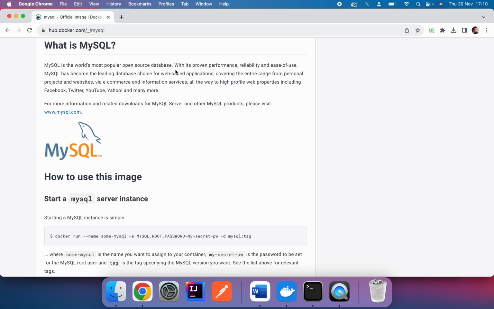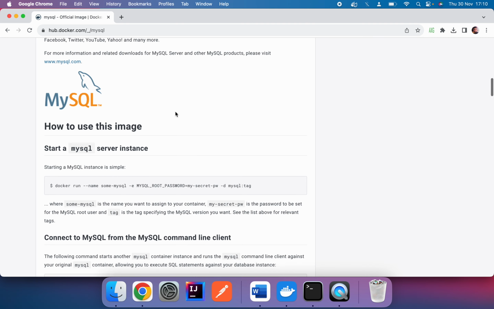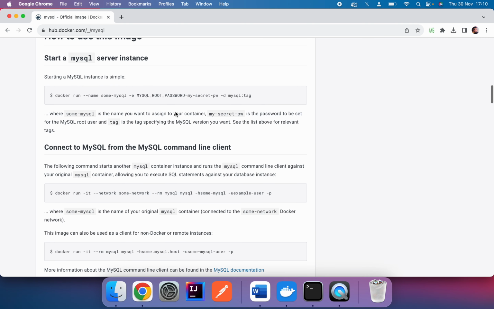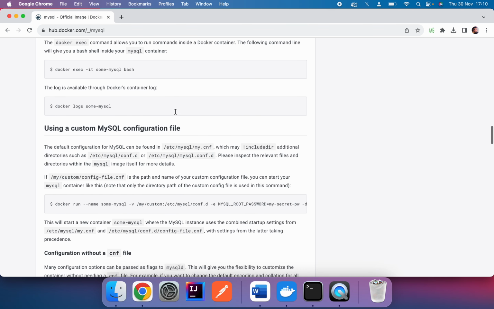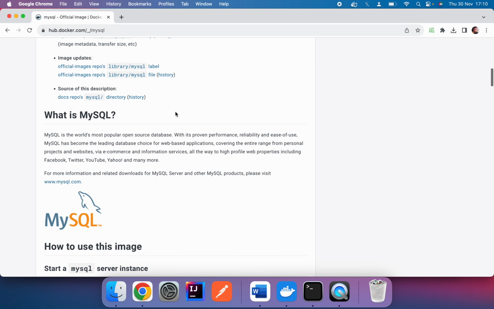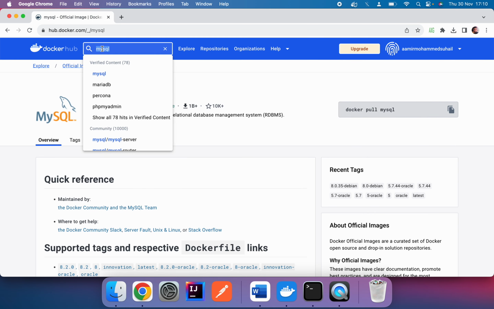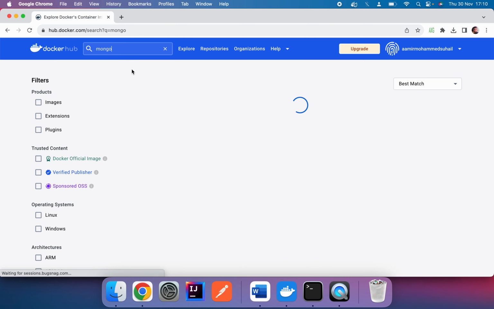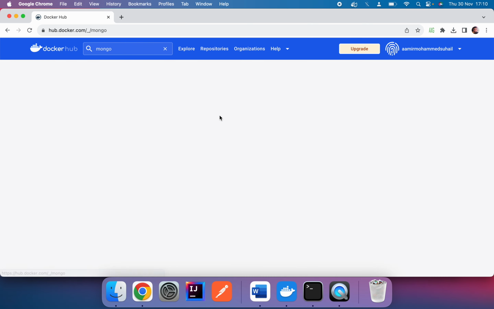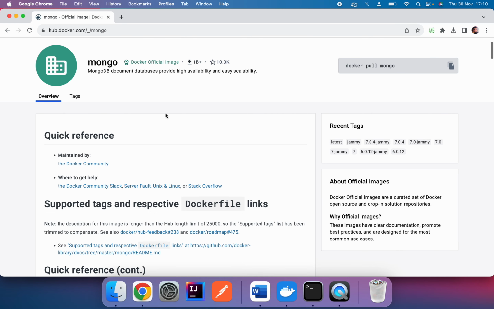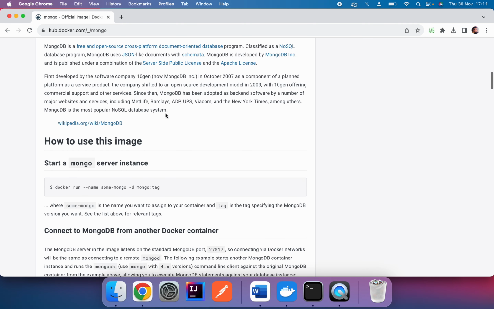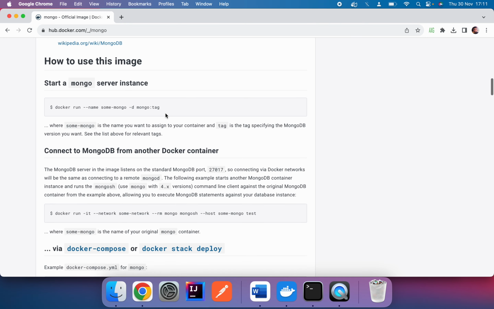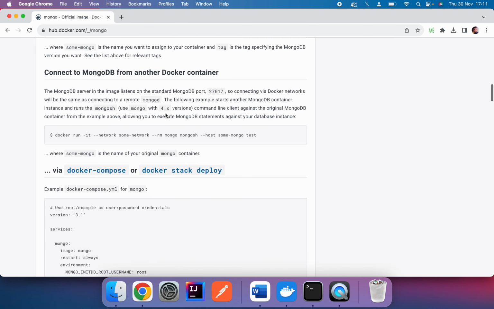It also has very good documentation where you can understand how to use this image and how to run it to create a container, everything you'll have. Maybe we can discuss MySQL separately. It has other images also. If you type Mongo, it has the image for MongoDB also. Just click on that. So these are the different images we just saw. It has the instructions on how to use Mongo, how to start it, and what the different parameters are.